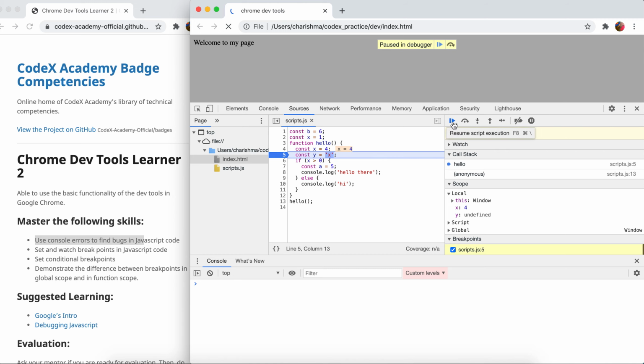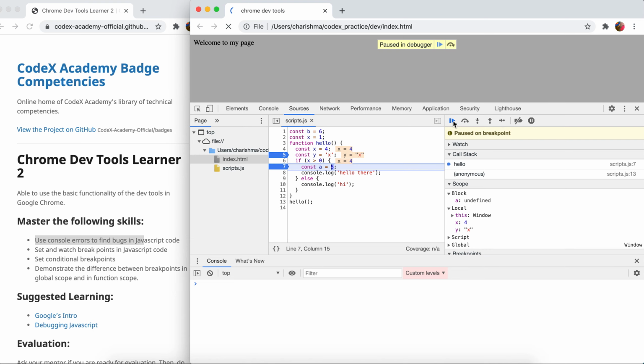The first button says resume script execution. What this button does is, when you click on this, the execution starts normally. If there are any other breakpoints in between the execution, the execution stops there. So for example, if I put a breakpoint here and I click this button, the execution stops there in the normal flow.